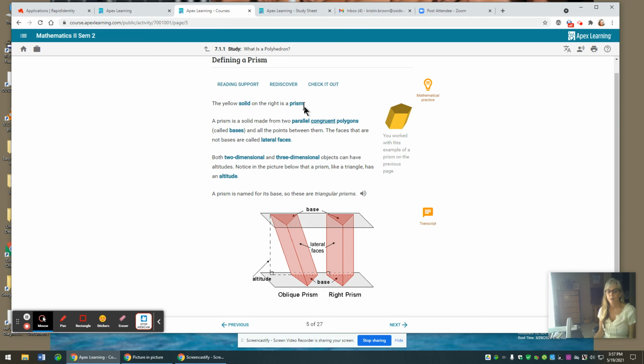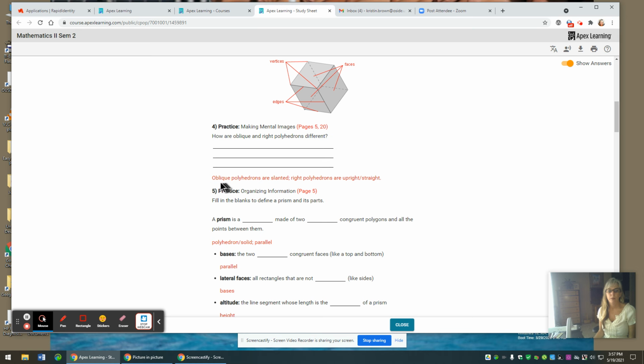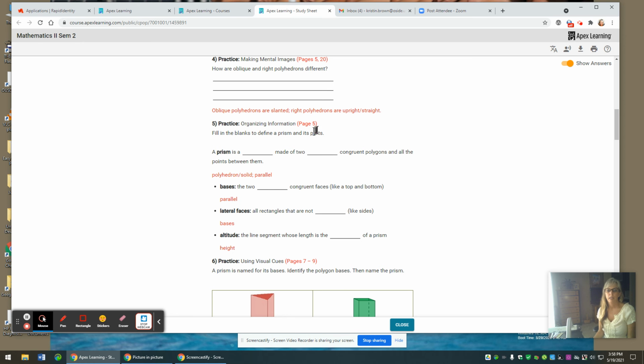We could read it all, and I'm going somewhat quickly because my recording can only be so long. I have to be kind of quick. You could read through this. You might have to. The definition they're looking for is oblique polyhedrons are slanted. They're tilted, like the Leaning Tower of Pisa, although that's not a polyhedron. Never mind. We'll get to it later. A right polyhedron is upright or straight up and down.